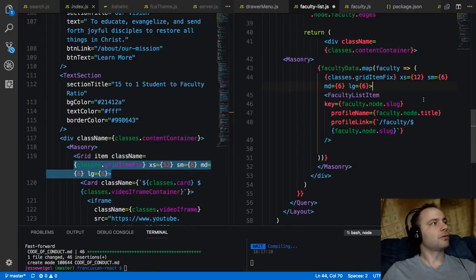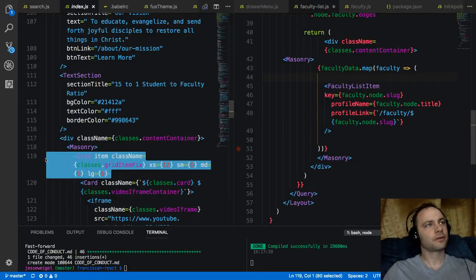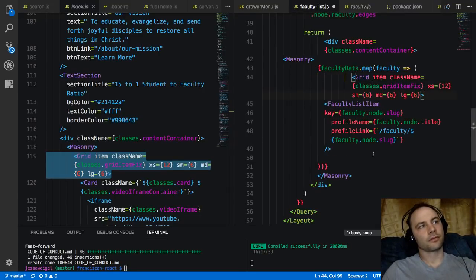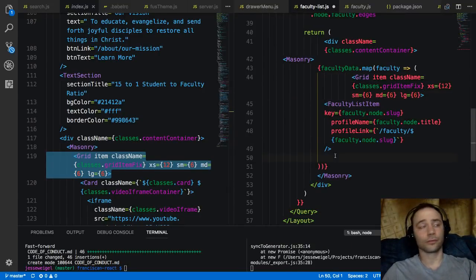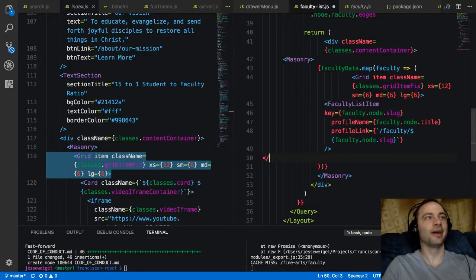Oops, did I not get the whole thing? Nope, I didn't. Let's copy and paste the whole thing. So we're going to copy that and then paste in this whole grid element. If you're not familiar with Material UI, you probably at least recognize by the name of grid what this is doing. This is going to lay things out in a certain way, certain screen width.